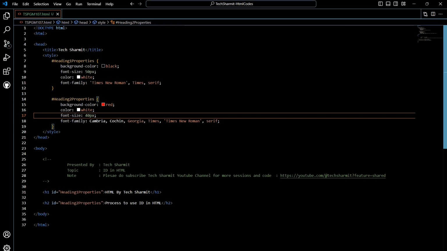As I mentioned, we are using it for a unique purpose, right? So let's say you want to create something for your website, and you know that you are going to apply specific properties to that element. So in that case, we will prefer to use this ID thing. Clear? So I think now this session is clear to all of you, how we can use ID.